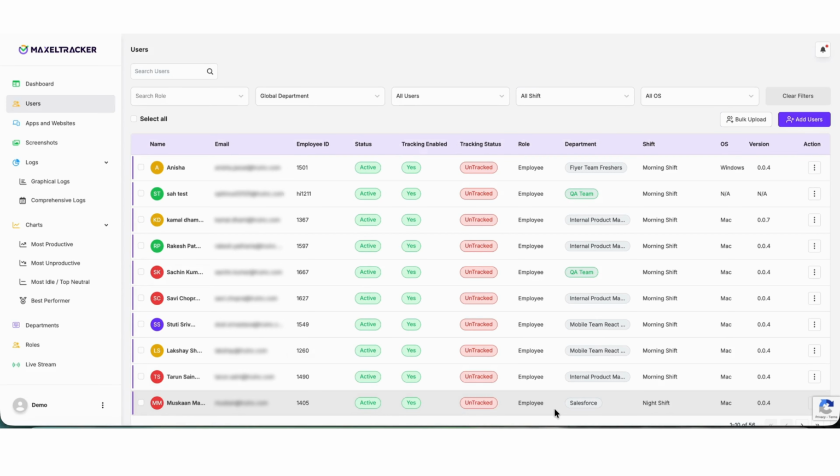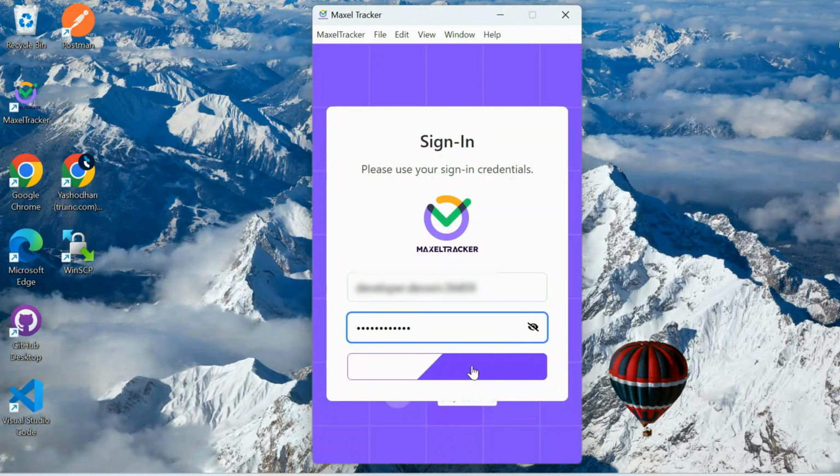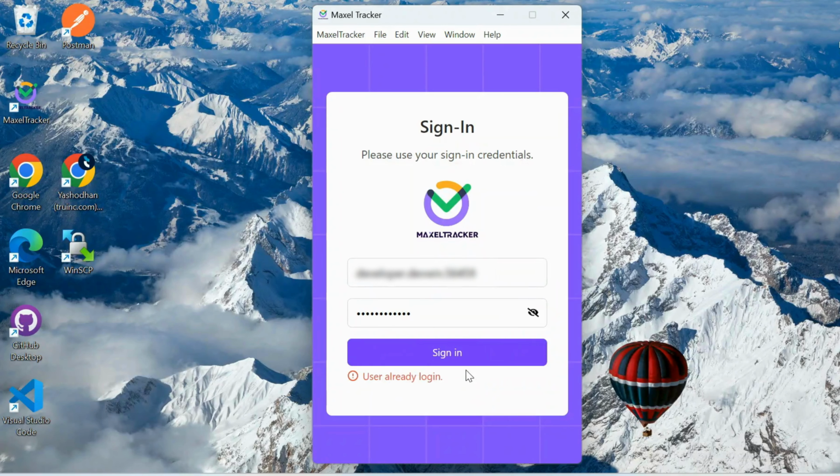When he tries to log in to the MaxelTracker app on another computer system without logging out from the existing one, the MaxelTracker app will give a message that the user is already logged in.